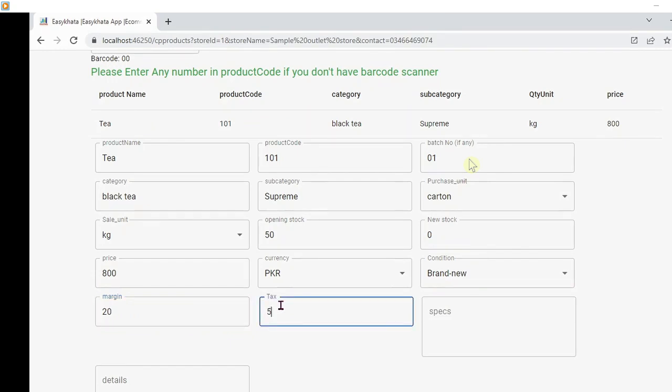You can enter the exact specification, the exact detail of your product. But don't leave it empty, because it is a required field. So enter any detail or specification of your tea, the exact detail of the product which you are creating. Then, after filling all the fields, you can click the submit button.